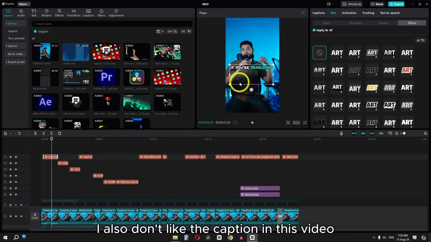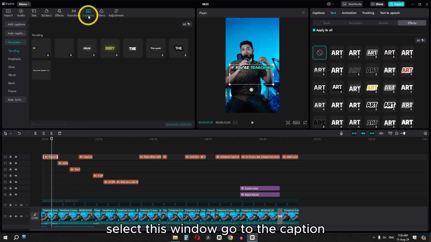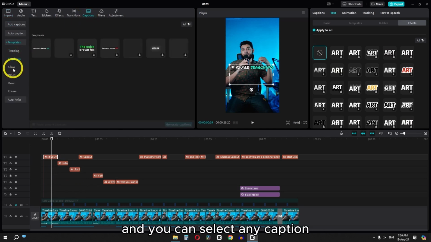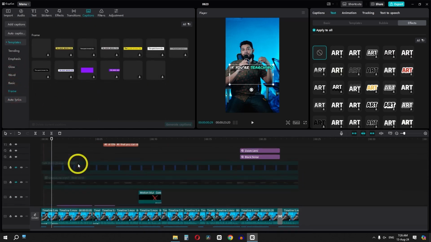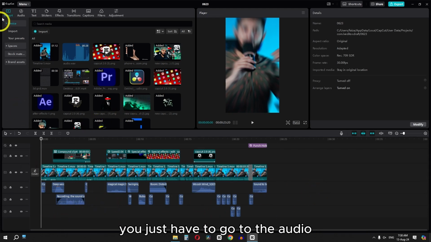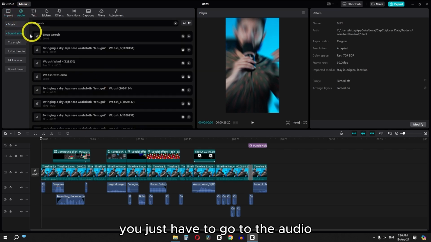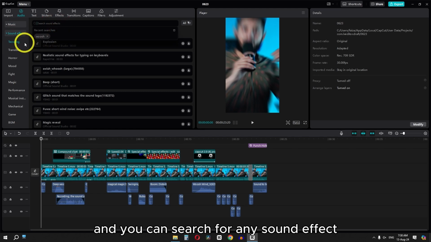I also don't like the caption in this video, so you can also change the caption by selecting this window, going to the caption, and you can select any caption you want to add in your video. Now as you can see guys, I use so many sound effects, and for the sound effect you don't have to go anywhere, you just have to go to the audio, go to the sound effect in CapCut, and you can search for any sound effect.